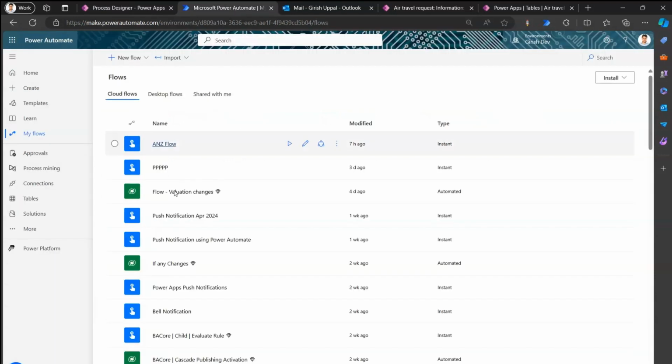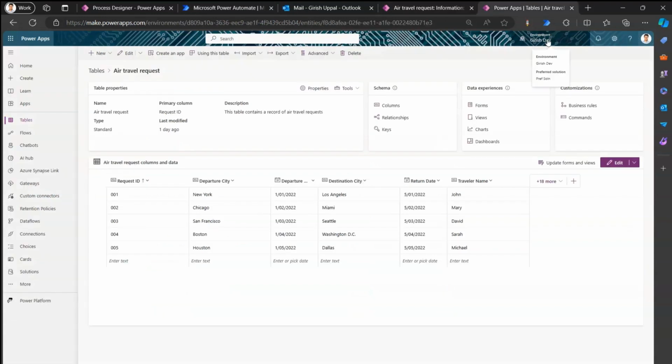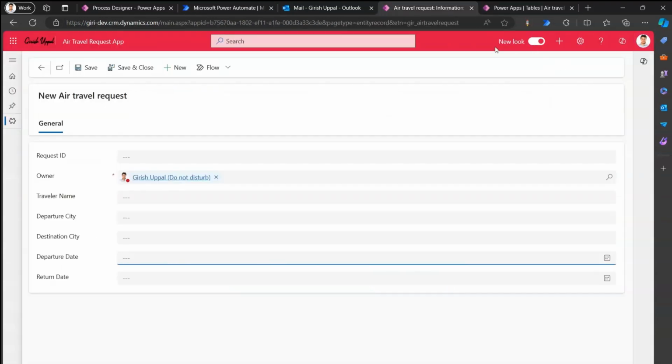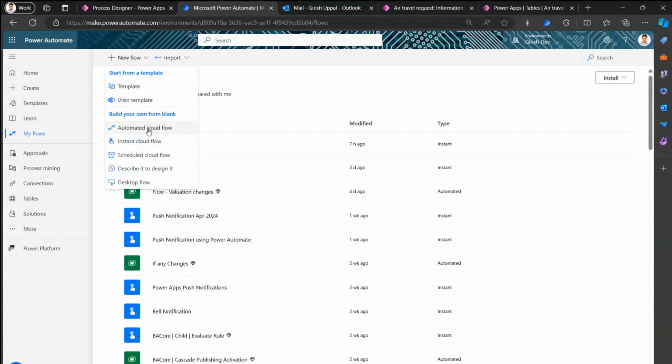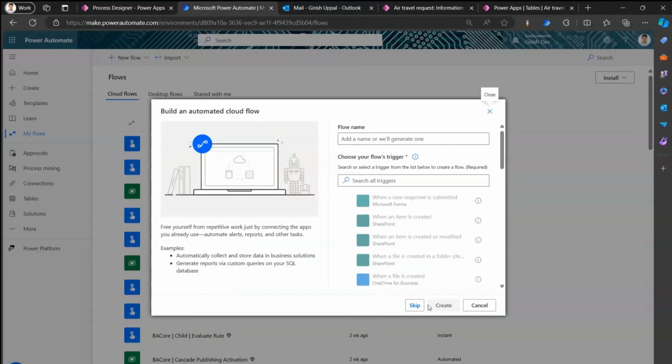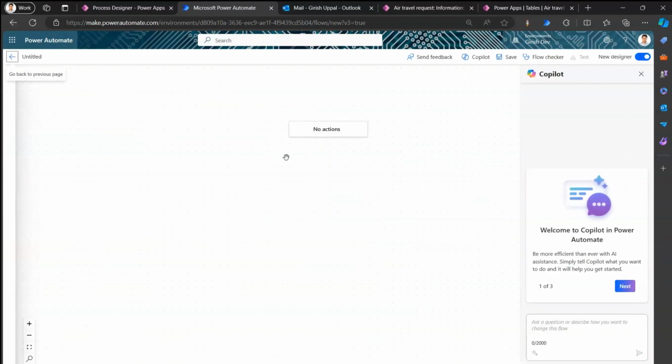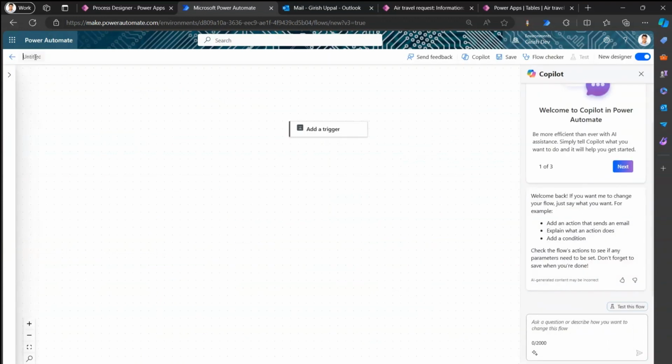Okay, let's go into Power Automate, go into the right environment where your application resides. So my table is in Girish Dev environment, my model driven app is in Girish Dev environment, and then I have a Power Automate flow. So what I'm gonna do, I'm gonna create a new flow. Okay, and this is an automated cloud flow, and I'll just skip this process. Here, I'm gonna just say approval single stage.